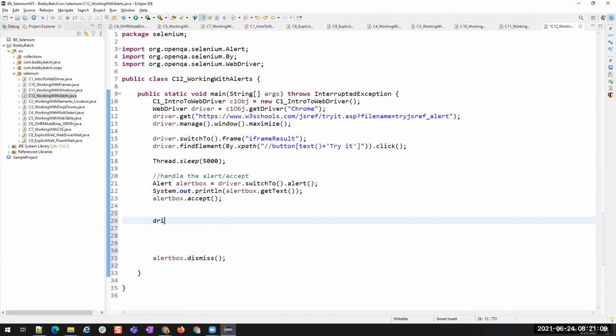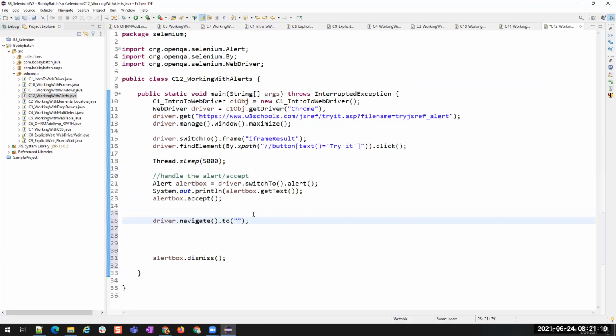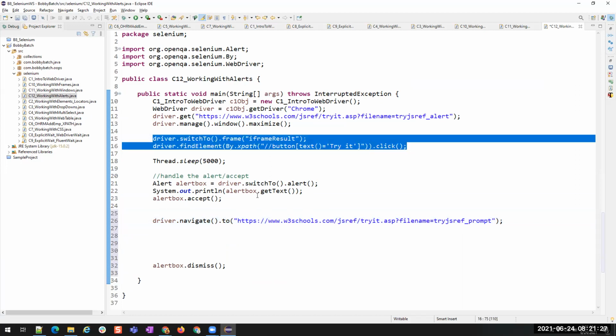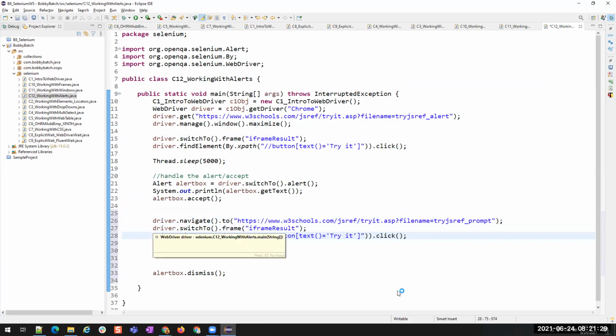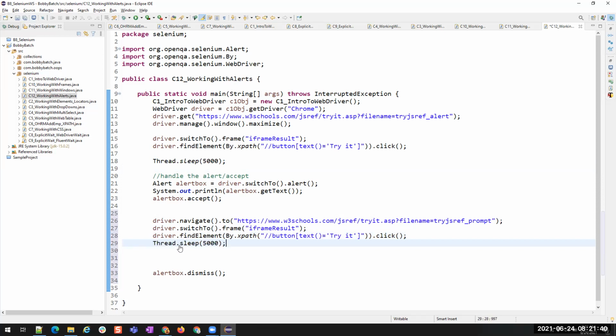Okay, wait, let me do here alert accepting, that driver dot navigate dot move to. I'll change the URL to this prompt. Once we move to the prompt again, we have to switch to that frame and then click on try it. After clicking on that try it, to show that prompt box, I'll use this.